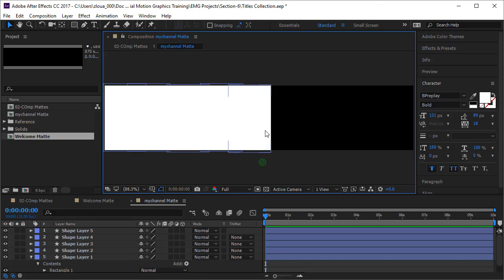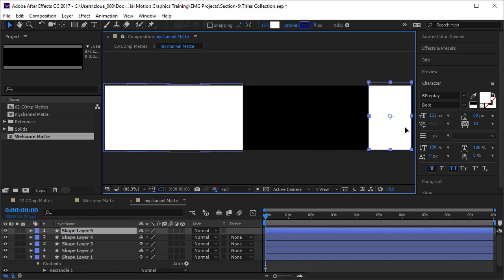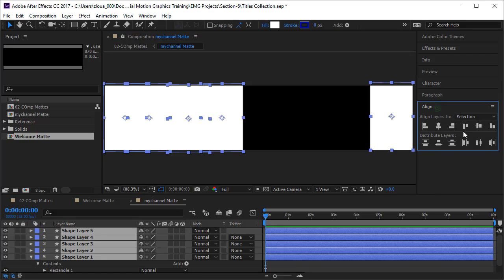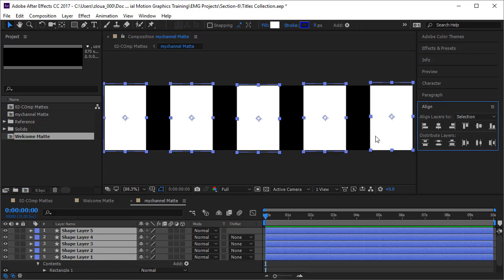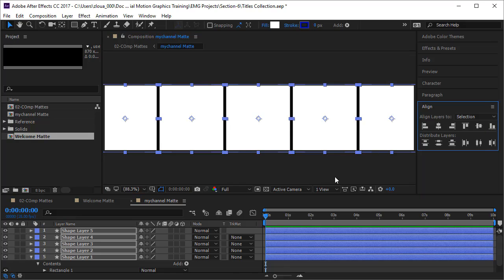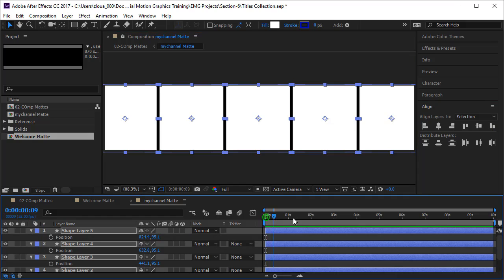Select all of them, or in fact, take this one to the end, the last one to the end. Make sure it's shape layer 5. Select all of them and come to align and say distribute. Okay, that's not bad. But there is a lot of distance in between. We make the distance pretty small. Cool. And let's put them all onto the bottom. For example, they are all the same size. Press P to open the position. After 1 second, we keyframe the position.